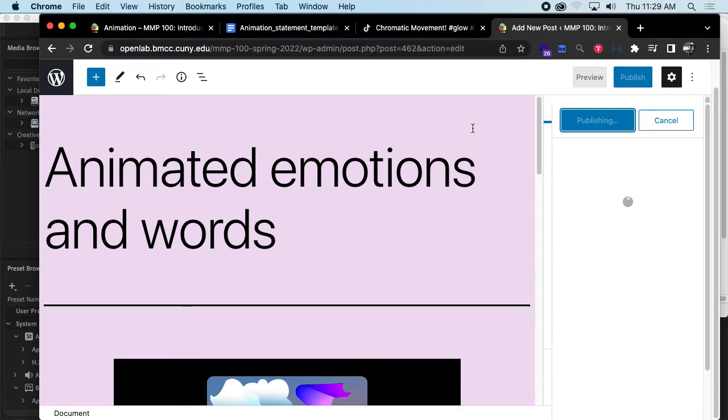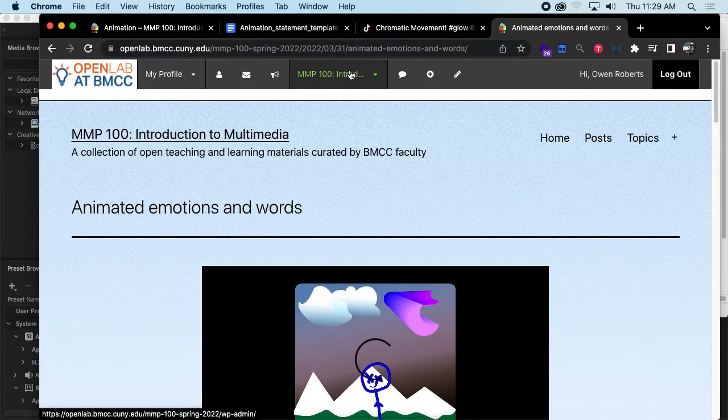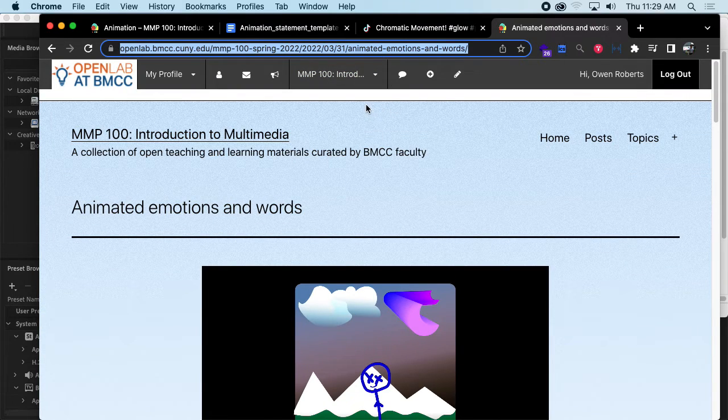And then once you publish it, just remember you're going to get a link here once it's done publishing. And you can view the post and you can copy the link. And this is the link that you're going to post on Blackboard. So just take this link and copy it. You can hit Command-C or Control-C, and then go post that on Blackboard in the animation assignment. Okay.